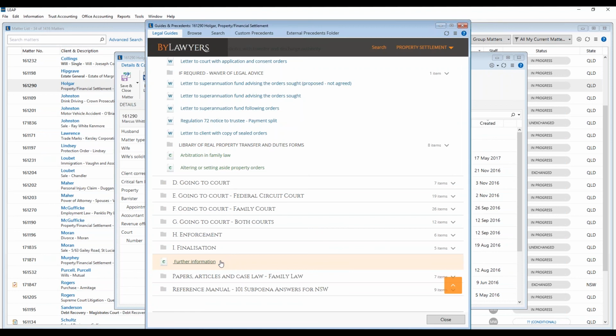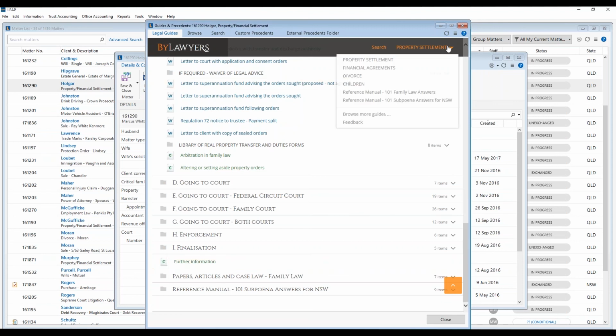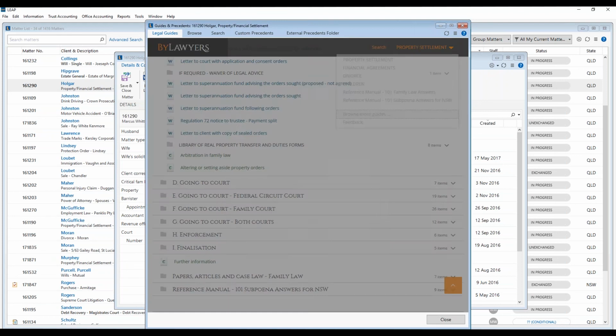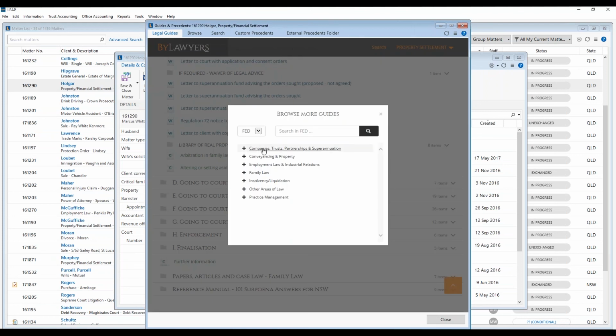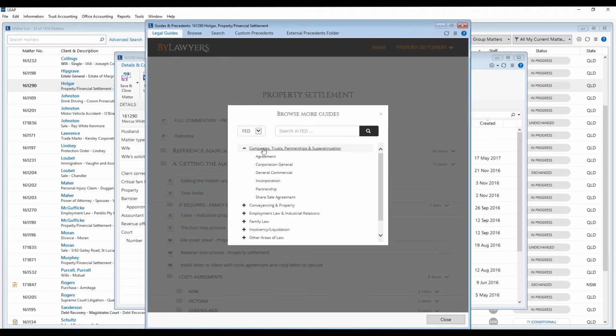Now, if you're in a particular matter type and want to check on another guide, you can easily do so from the matter by clicking on the drop-down menu up here in the top right again. In this instance, we're going to select Browse More Guides, and we're going to search through the Companies, Trusts, Partnerships and Superannuation, and let's take a look at the Corporation General.